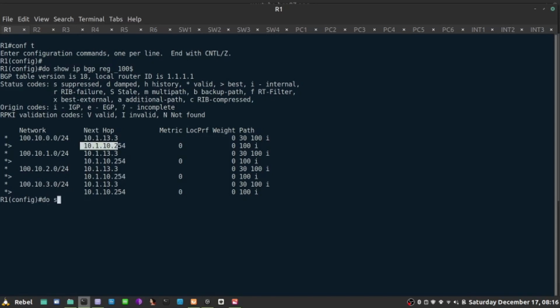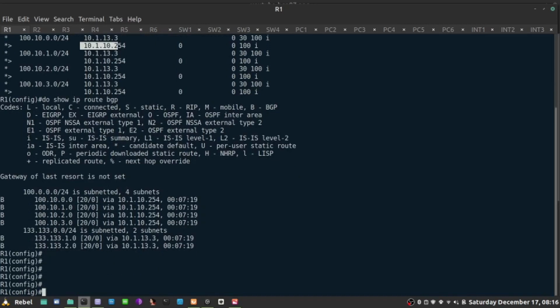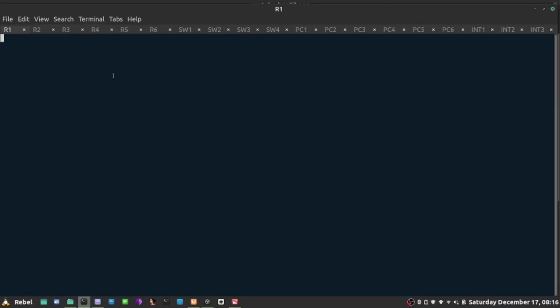So if I do show IP route BGP, everything 110 is going through the same gateway right there. Okay, so let's go ahead and do that. To do that, I'm going to create a prefix list and apply a route map for both gateways.